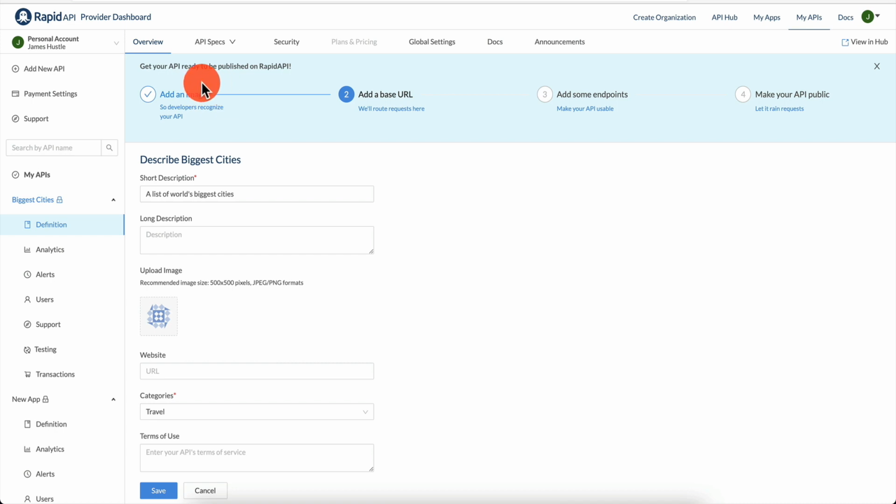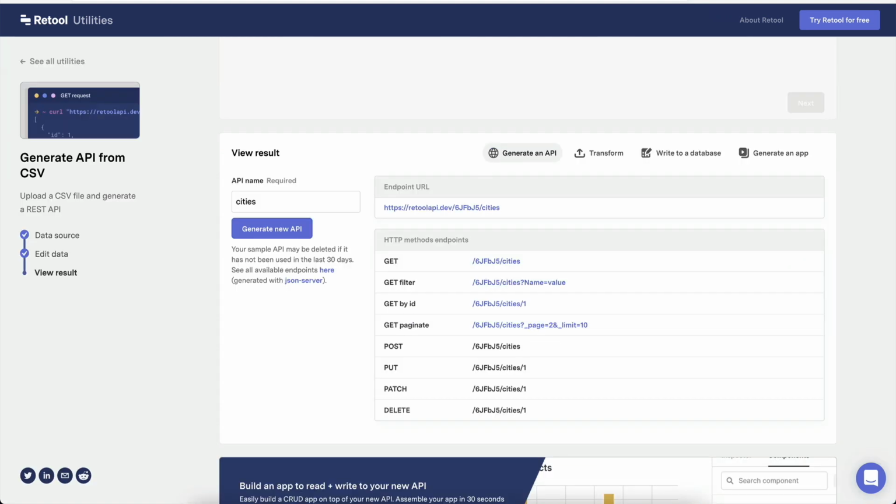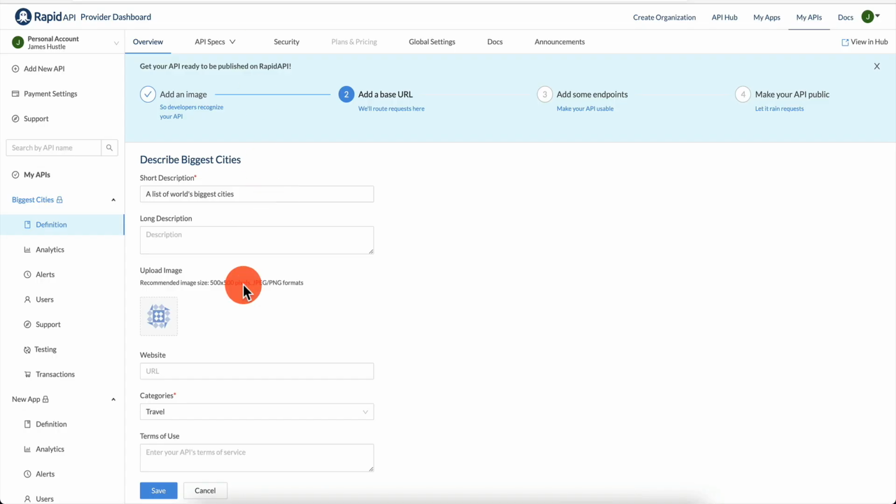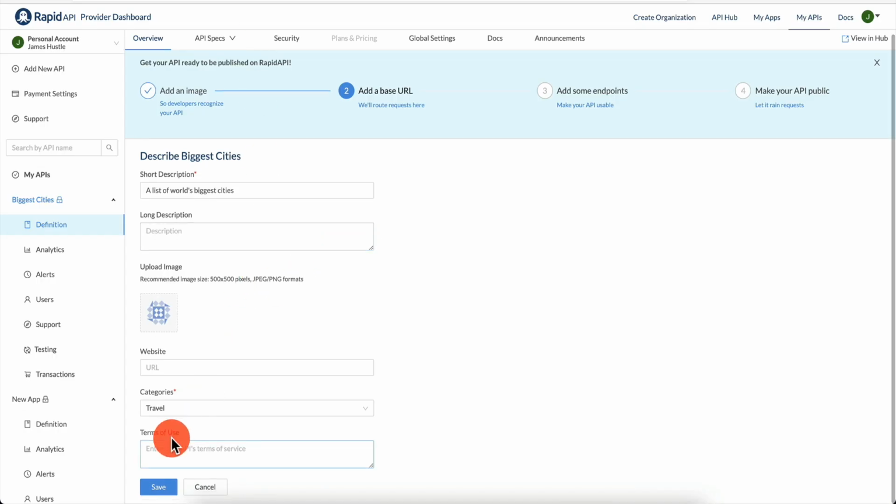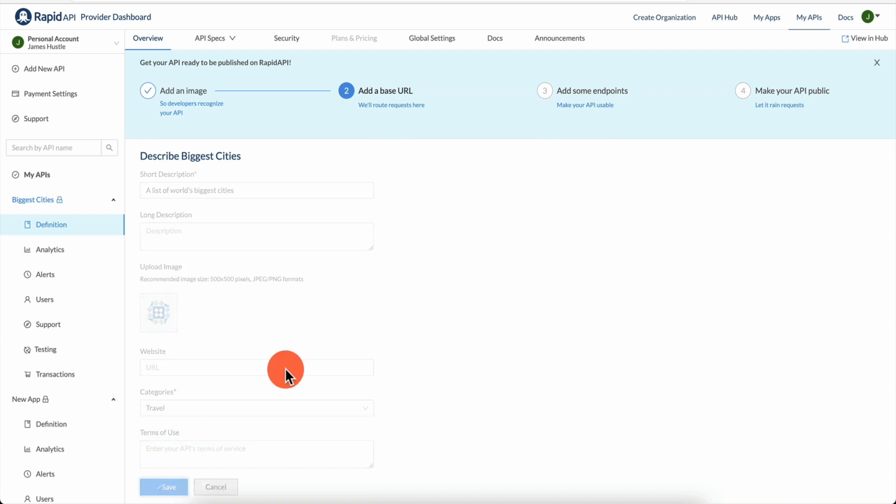So we can add an image here. And now we need to add something called the base URL. So if we go back to this tool right here, we have our endpoint URL. This is our base URL. We're going to copy that, and we're going to paste it. We're going to save. So this is an image here. You can add an image later. I'm going to hit save.